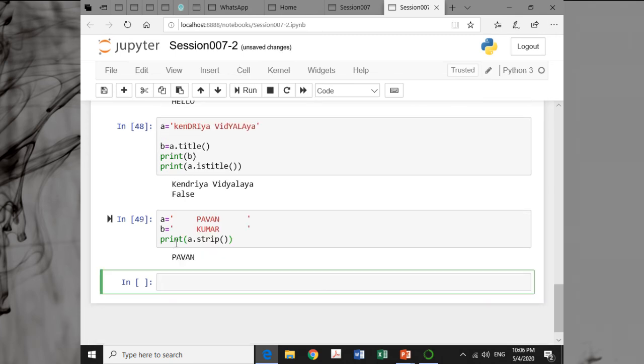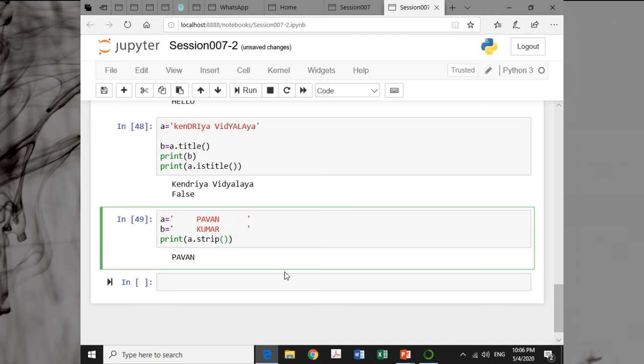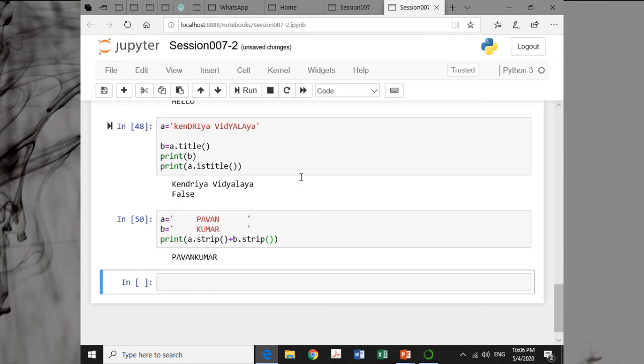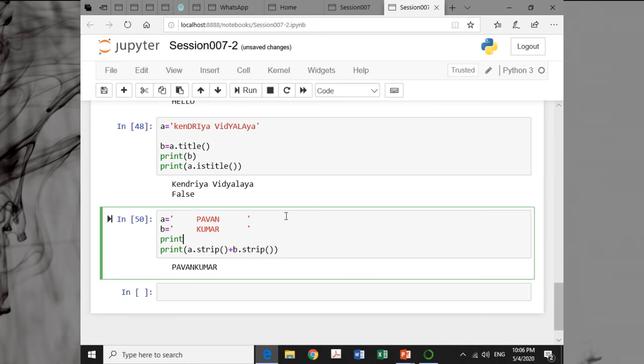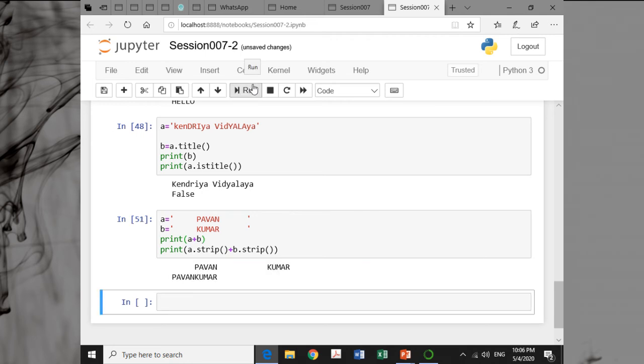See, if I say print, this is Pawan. Okay, now to check whether it is really working or not, I am saying b dot strip. You can see, if you write print a plus b, what will it print? It will print Pawan Kumar with lots of blank space. There is a blank space before Pawan, blank space after Pawan, blank space before Kumar, blank space after Kumar.